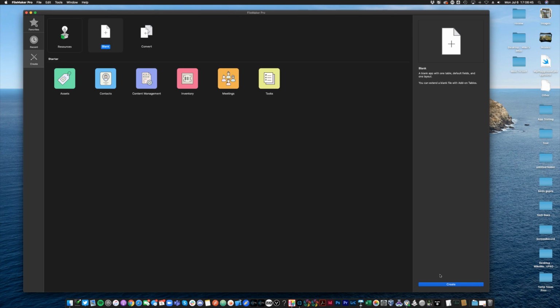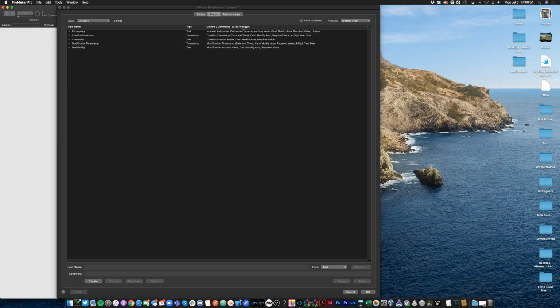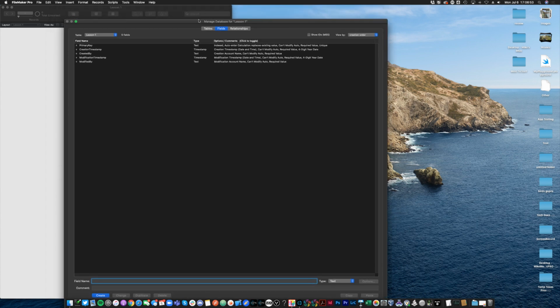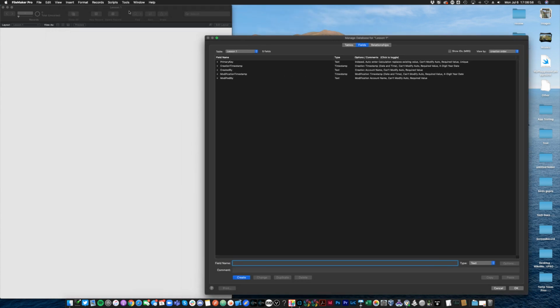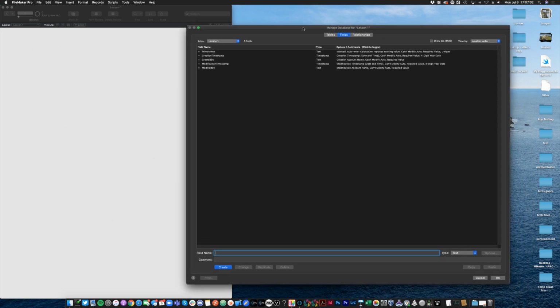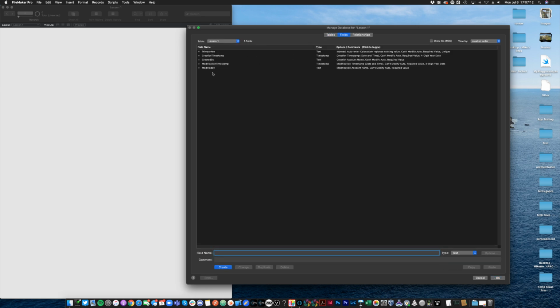So I'm going to choose blank and create, and I'm going to give it a name. So this is going to be lesson 1. Okay, so right away, what happens is we have 2 windows that have popped up here. We have an empty layout that's got nothing on it behind it, and we see here in our Manage Database window that FileMaker has automatically created a table for us with the name of the file, so lesson 1, and it's automatically created a couple of fields.